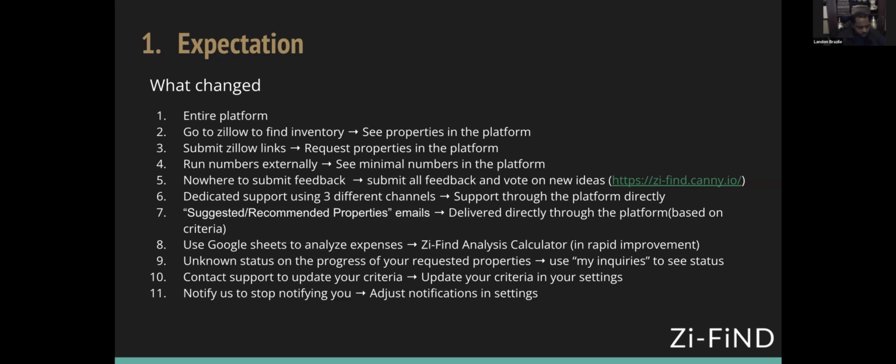So when it comes to suggested and recommended property emails, we're not going away with those, but more so when you add your criteria to the platform, we're using the platform to deliver you those properties. So instead of us sending you properties that may not work numbers wise in the criteria side, you can set your criteria, and then we will know what you're looking for by you setting your criteria, which now we can add properties that more so fit your criteria than not.